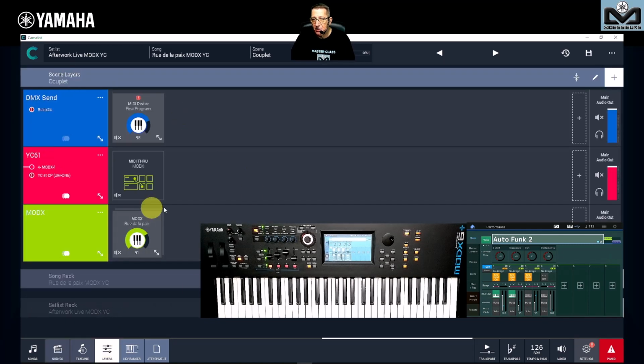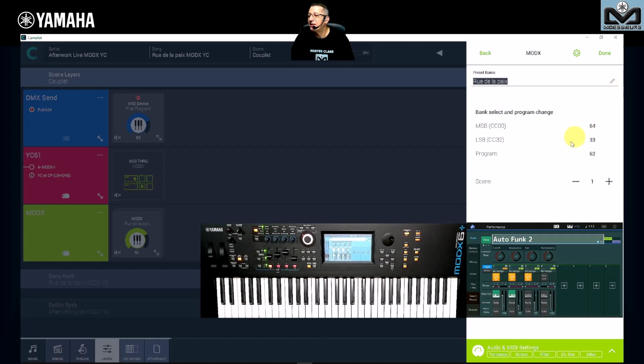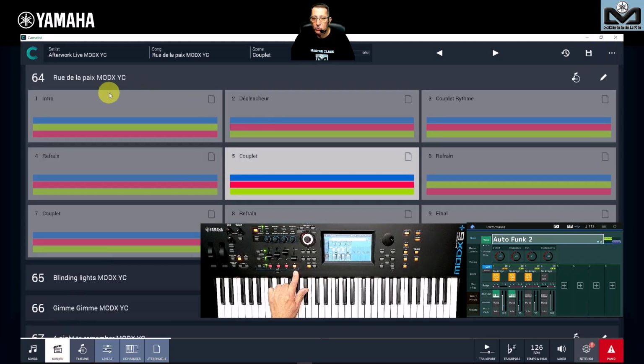Because if I go to the layer, do not take in count here the red point because I do not connect all my settings, but my Modx is well connected. Here I can select the performance I want. I can resave my username performance. And here, if you go here, we have the setting to directly select the scene memory. So no need to know the depth, the control change. Just assign 92 as example for me here, and check here. It changed automatically my scene as I want. So I can create all the scenes I want here and go and navigate here through all of this.